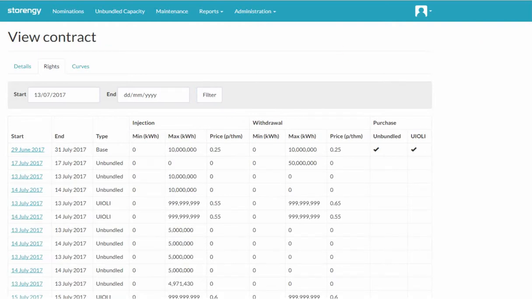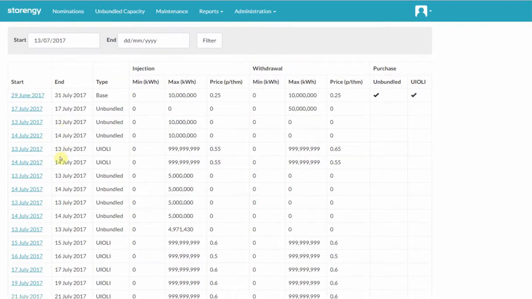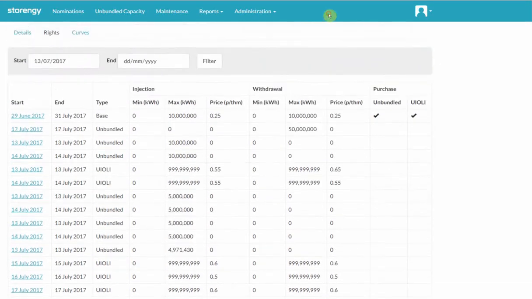So obviously this has been a test account. Various rights have been applied, and what we can see here is that we had on the 17th of July some unbundled capacity applied. We had 50 gigawatt hours in withdrawal. On the 13th of July we had some ULI capacity applied, although it would appear we had rather a lot. I'm guessing that one is a bug, so I'll report that shortly. But the whole idea here is to allow you to track what rights have been applied to your account so that you can see easily what your capabilities were on different days.